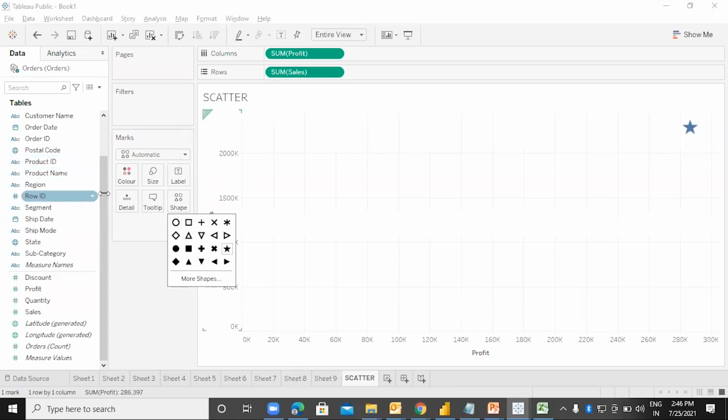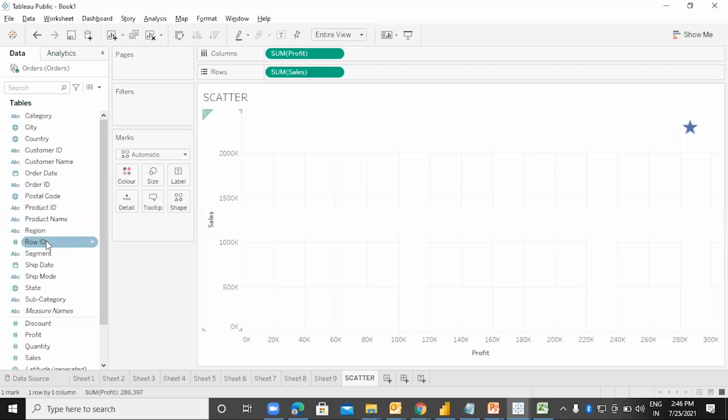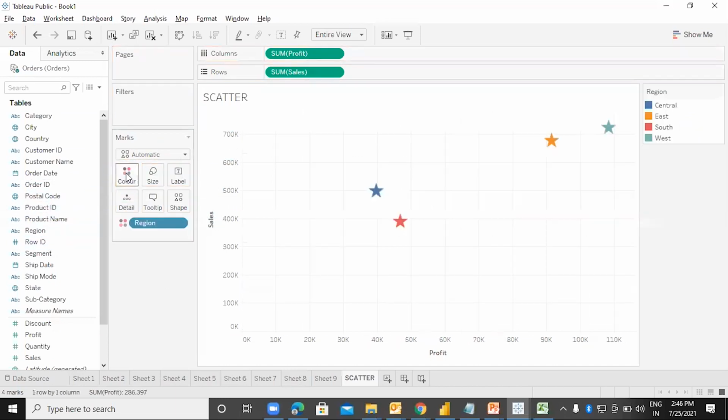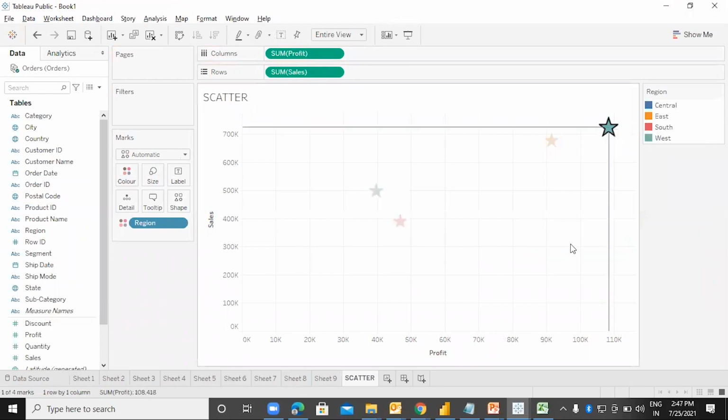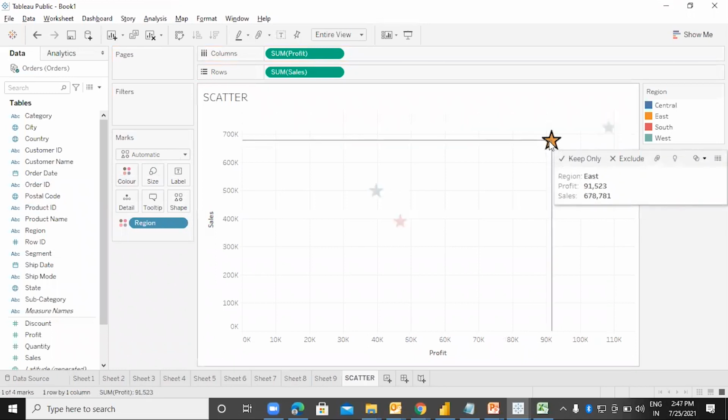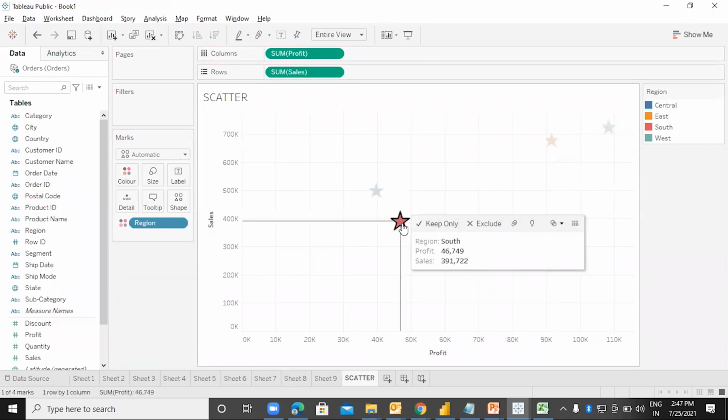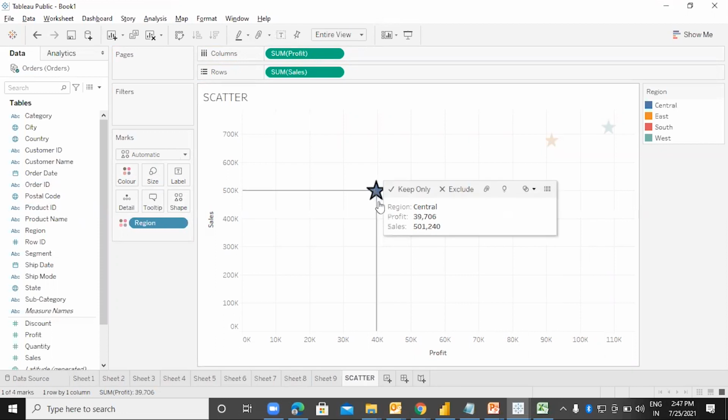And let us bifurcate it on the basis of region. Let's put the region into the color. So you will see I am getting different color stars over here. Now you can right click on this and there's an option called drop lines. You can go to this and show drop lines. When you click on this, you will get an idea of the sales and profit values because of these drop lines.